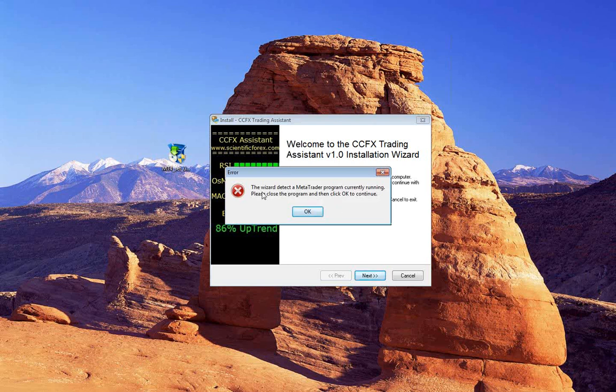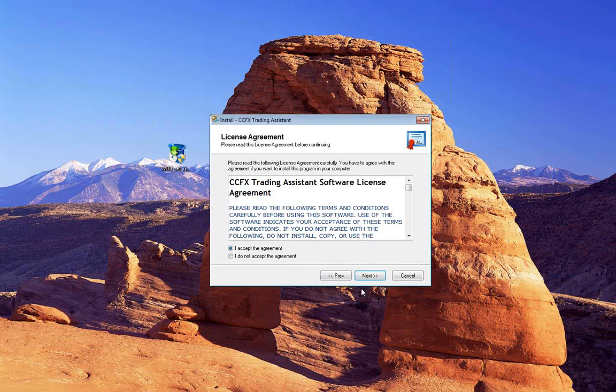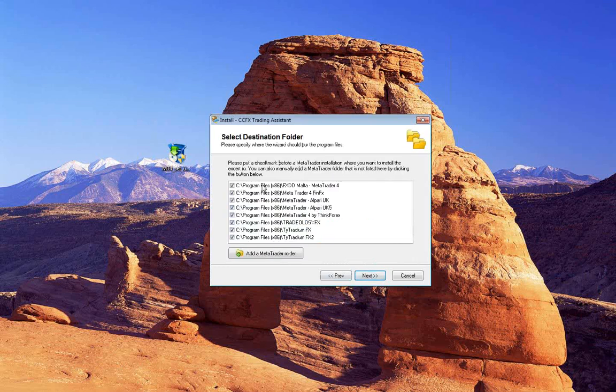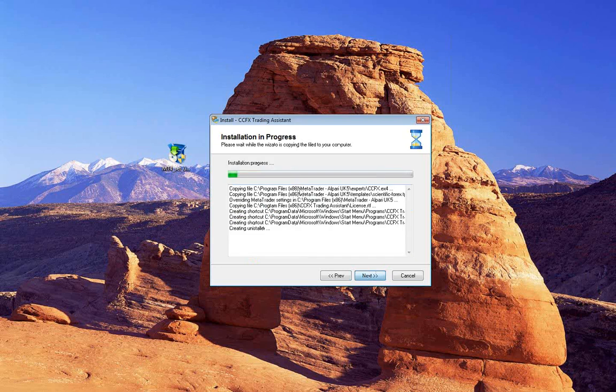As you can see, the wizard detected an MT4 program. So anyway, you need to close it even if you copy the files manually. So I'll just go ahead and close my MT4 platform. And then I'll click on next, accept the agreement, next. And here you can choose in which MT4 platform to install your indicators. Right now I'll go only with MT4 Alpari, which I just installed, because I have it on the others already. And I'll click on next. I'll click on next again. And just wait for it to finish, click next.